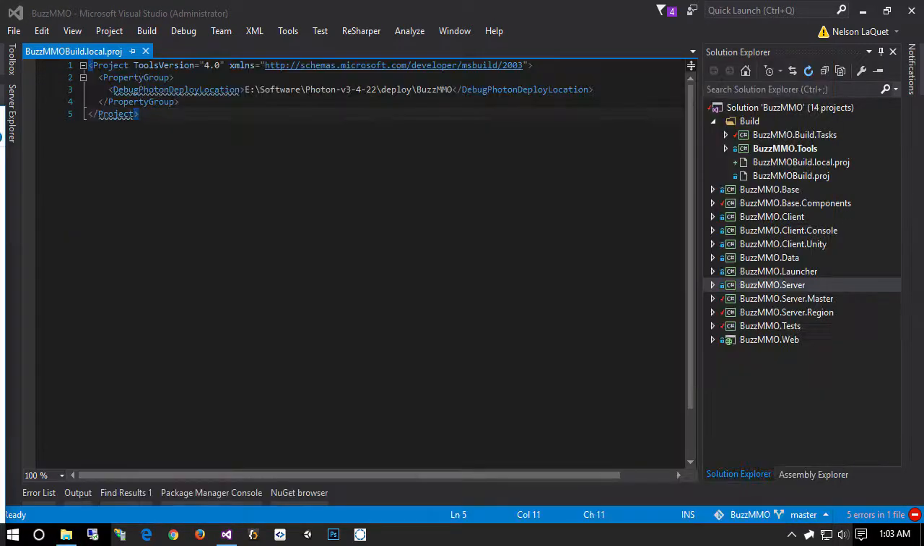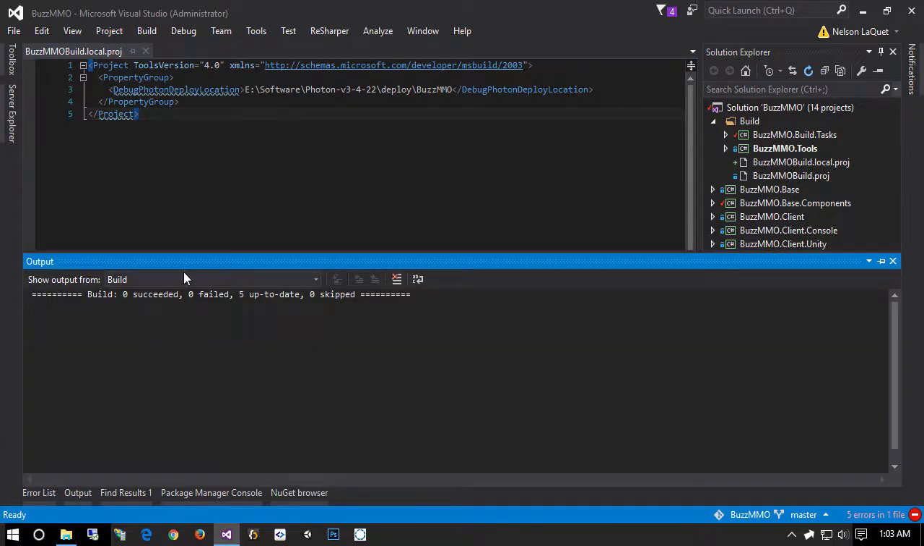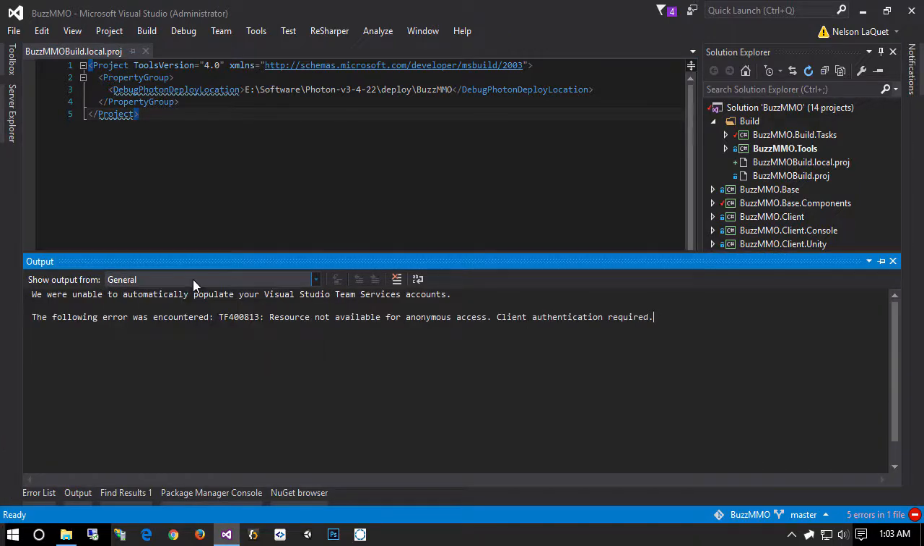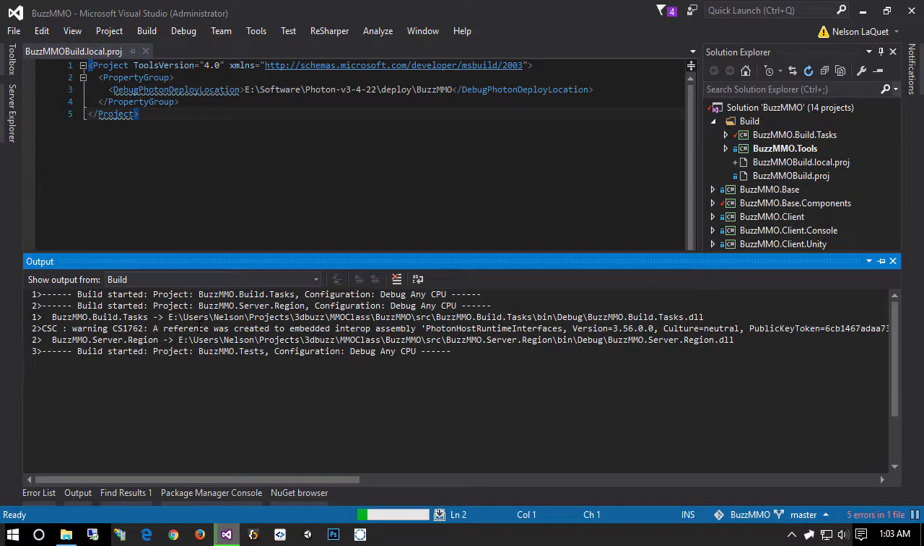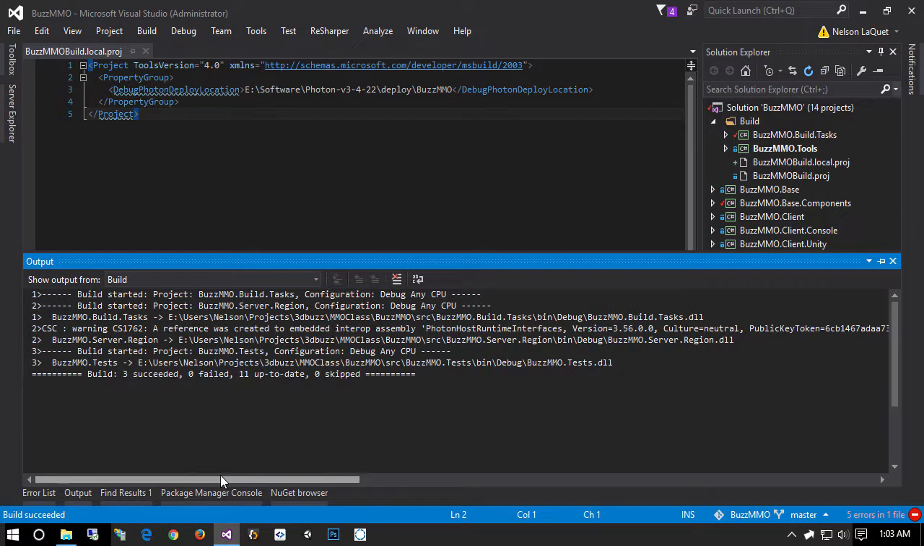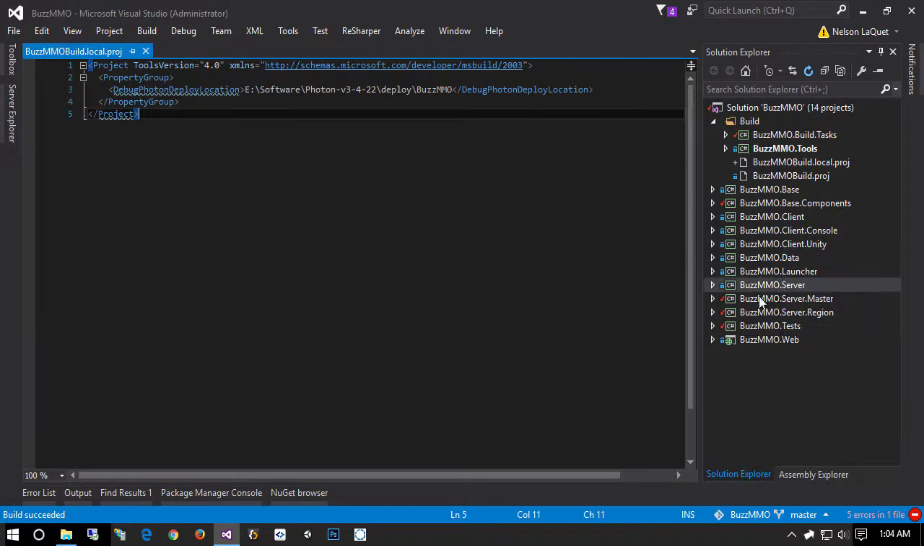So let's take a look at our output window, and unfortunately it doesn't seem like there's going to be any way for me to get that output. Am I in the right Photon? I am in the right Photon. I do not see our BuzzMMO server. So let's go ahead and open up our server.